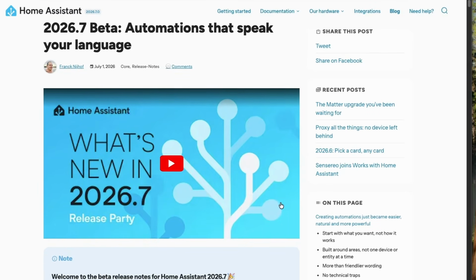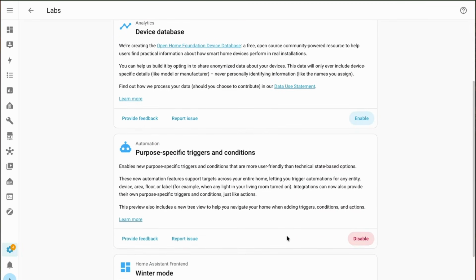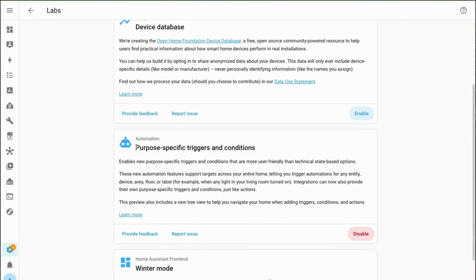We are nearly halfway through this year, and this means a new Home Assistant release for this coming month of July. So let's look at the various updates that we are going to get. Firstly, automations via purpose-specific triggers and conditions, which was introduced via the labs section, will now become default for everyone.